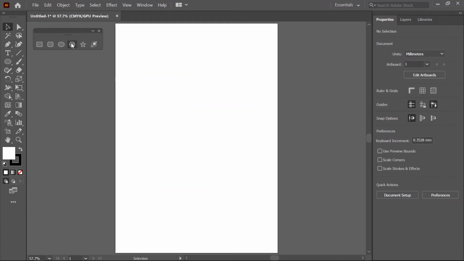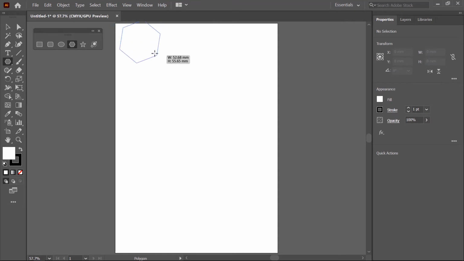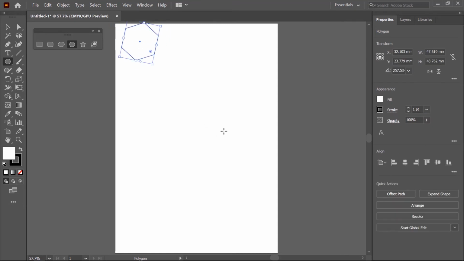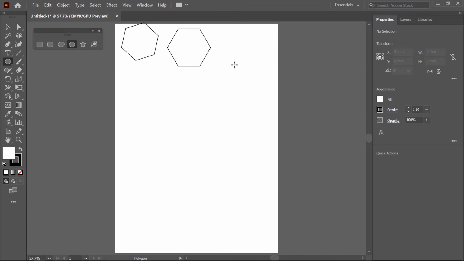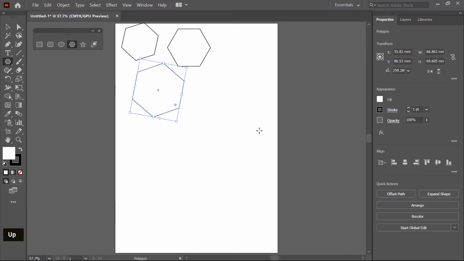Next tool is the polygon tool. When you click and drag, a pentagon is created. But when you click and drag and then press the shift key, it aligns to the horizontal. If you want to create a polygon with 5 or 7 sides, click and drag, then press the up or down arrow key to increase or decrease the sides like this. Then release your mouse, so it will create it. When you click and drag and then press the shift key, it aligns to the horizontal line.